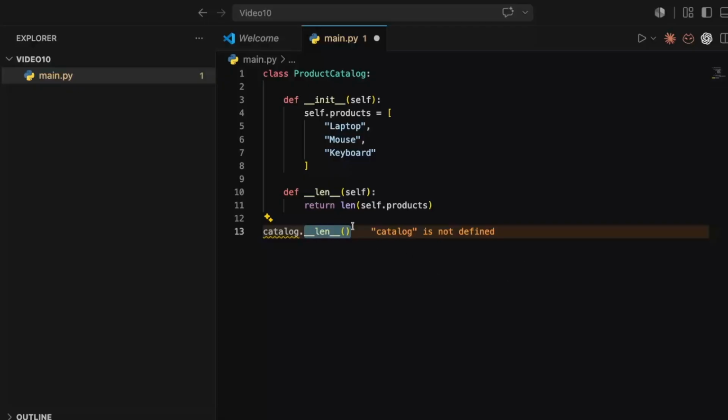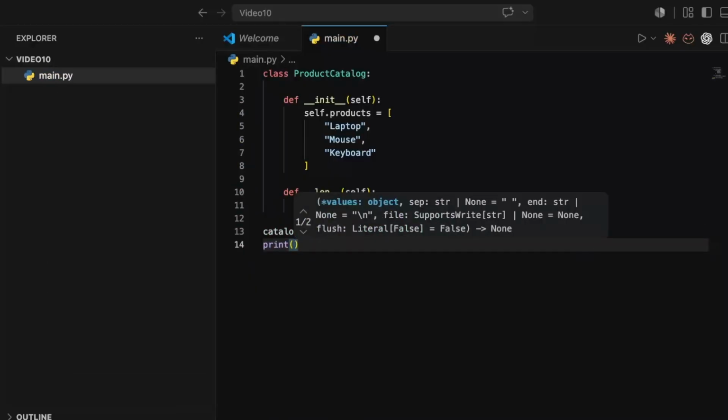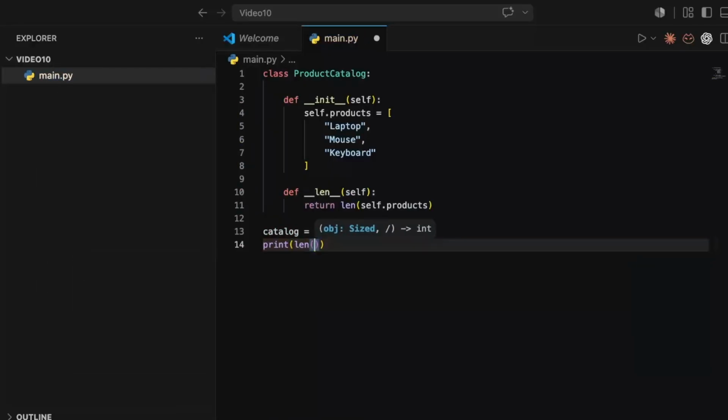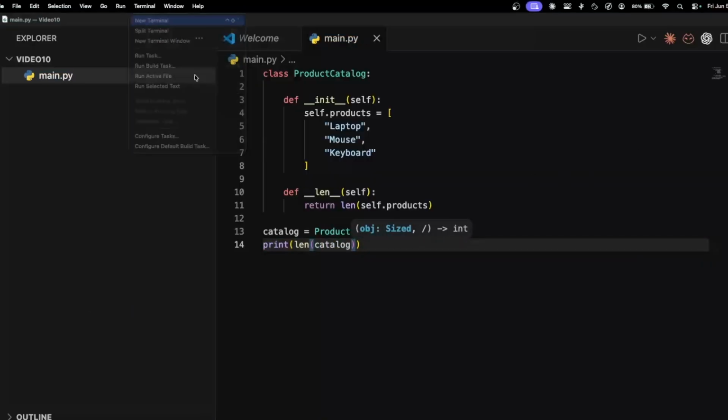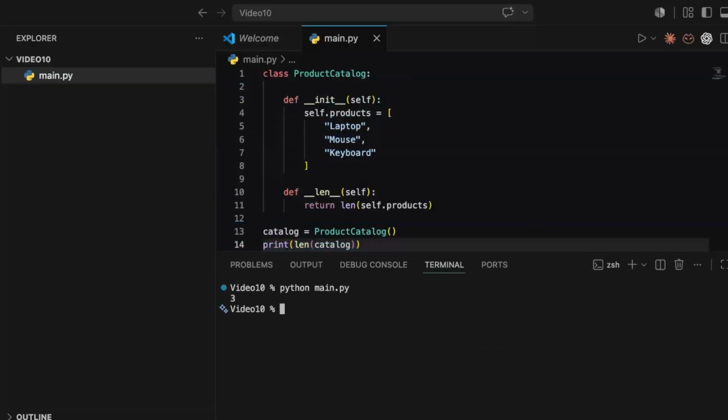Now, let's see this. Let me remove this. Let's create an object, product catalog, and print len of catalog. Alright, now let's run this. Let me open my terminal and let's type python main.py. As you can see, 3 has been printed here. Our custom object now supports len just like any other native Python list.